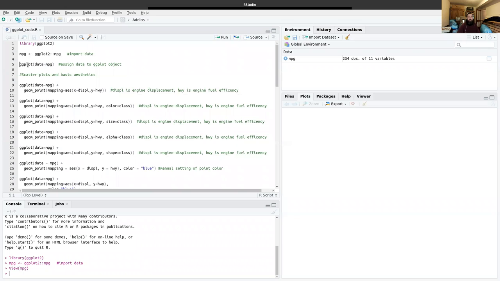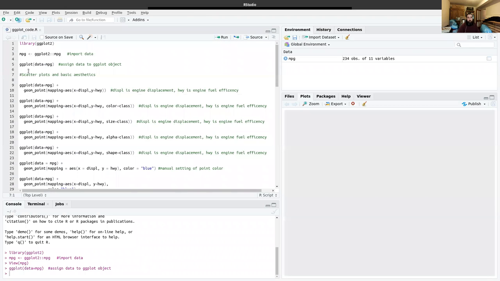So what we're going to do is, if I show you here, we can create a blank plot object by just reading in our data. But what you'll notice is down here in the plots window, we just got a blank gray plot. It hasn't actually put anything up there. Now what we can do is add our geometry layer so that we actually get something in our plot. And so that's going to be our geometry point. And the mapping, we're going to map onto the point geometry layer, the aesthetics of the X and Y axes. And that's going to be the engine displacements, the engine size, and the highway efficiency.